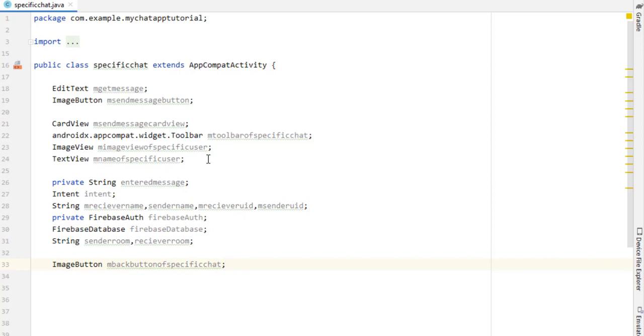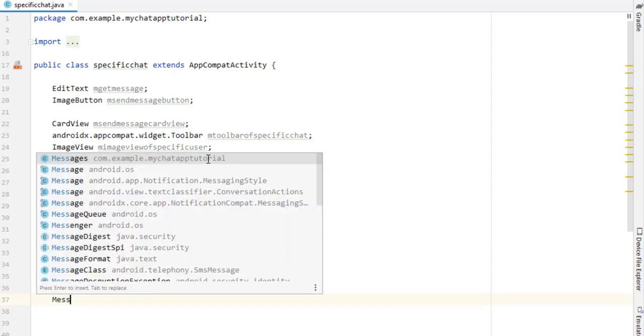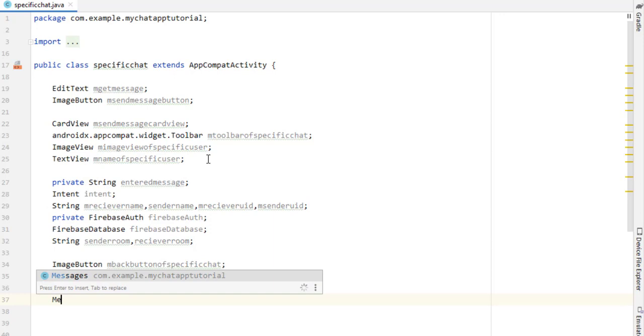Now below this, we need one more variable of RecyclerView type to show all the messages. I simply give it the name message recycler view. You can give any variable name, it is your choice. Now we need an adapter, so I simply type here messages adapter. Leave it for now because I haven't created the messages adapter class.